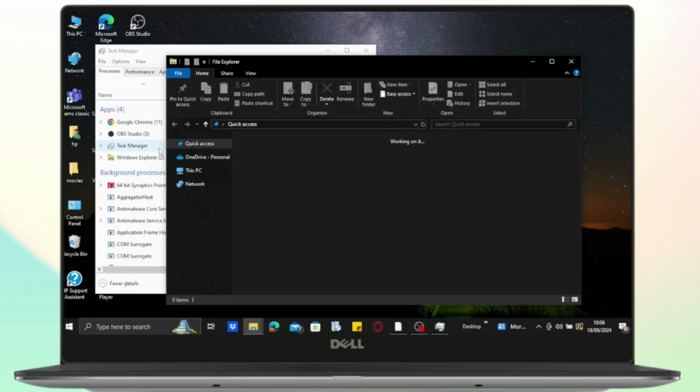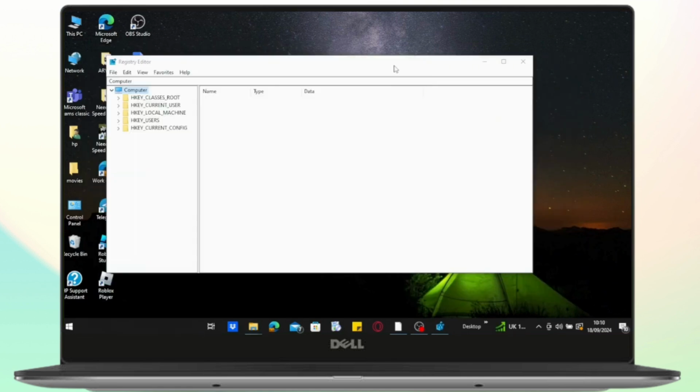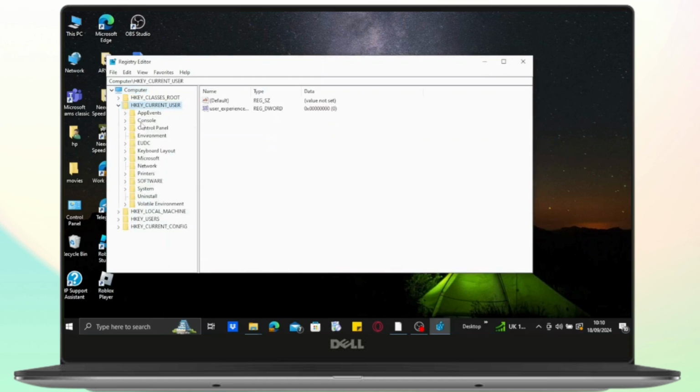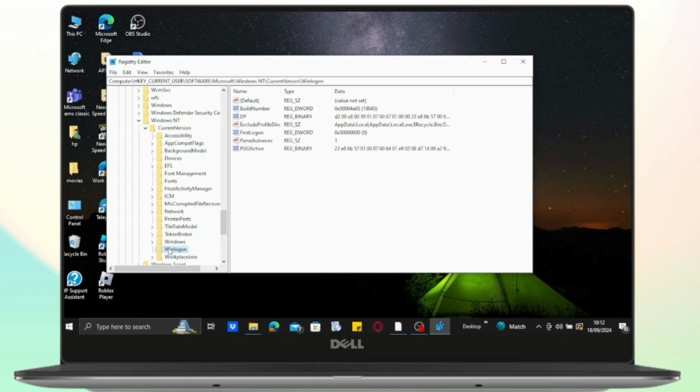Another way of doing it is typing Registry Editor in the search bar and running it as an administrator. Then locate HKEY_CURRENT_USER and expand it. Locate Software and go down a bit where it says Microsoft. Expand it and go down a bit to Windows NT, and then expand CurrentVersion. Under CurrentVersion, you can see Winlogon. Just tap on it and you can see a lot of options in that key.